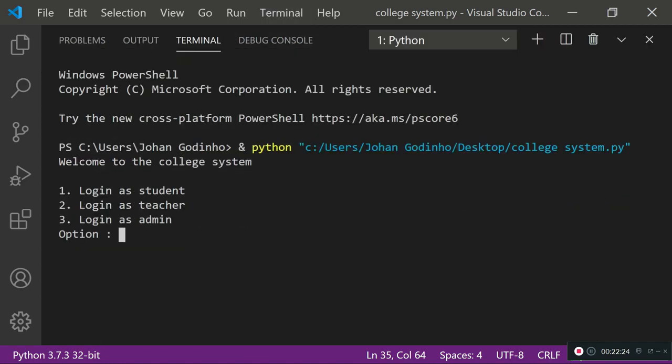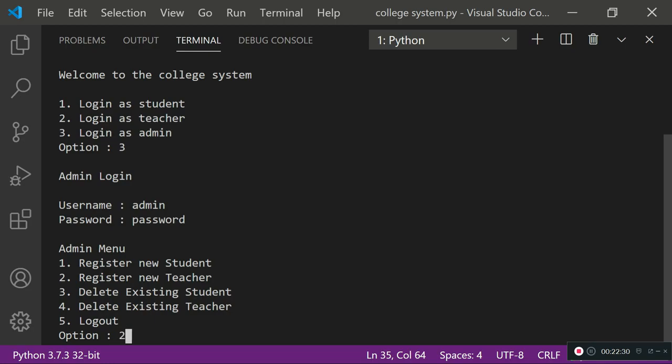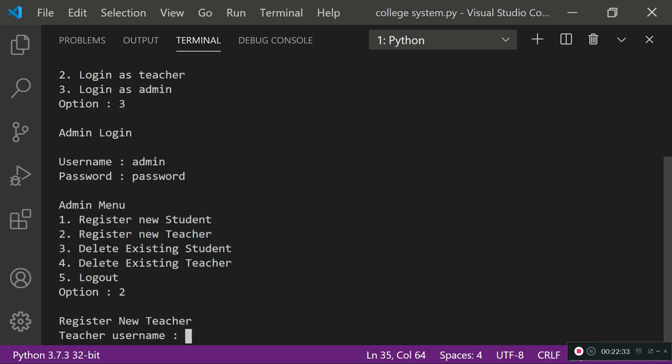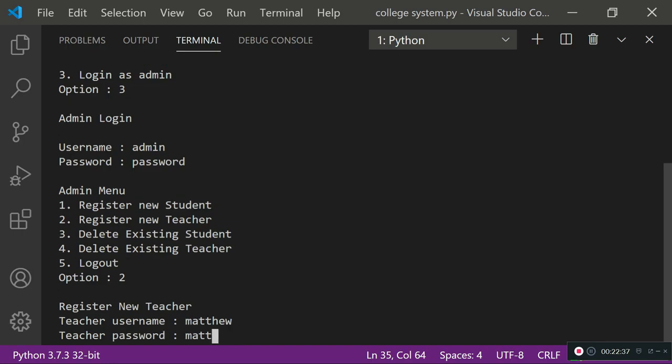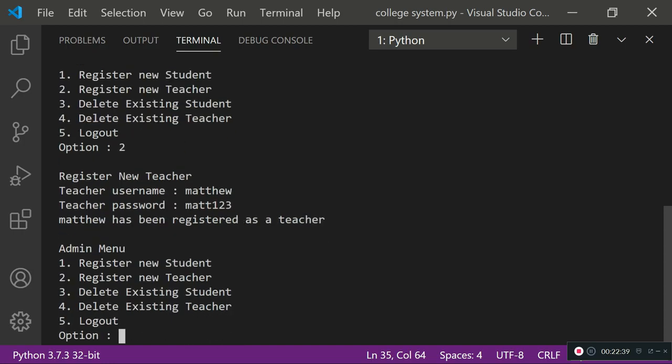Okay, go up. Let's log in as admin using option 3, admin and password. Let's register a teacher. Teacher username is going to be Matthew, and it's going to be Matt123. And as you see, Matthew has been registered as a teacher.